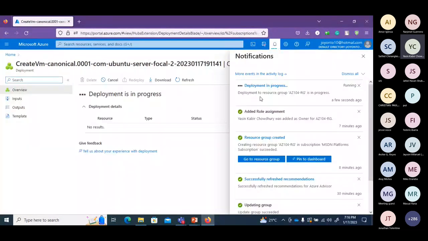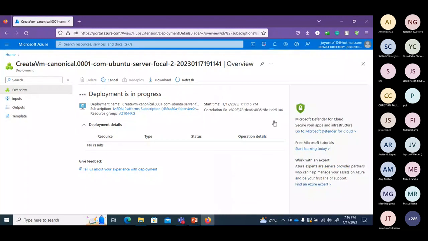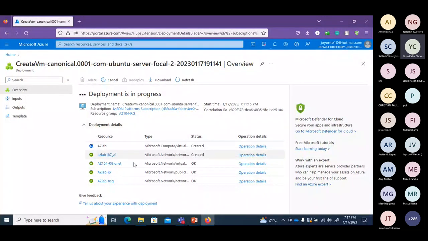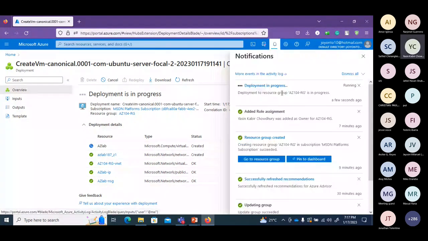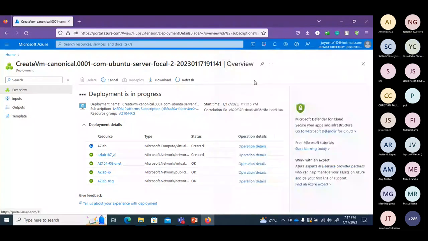Now look, this is deployment in progress. It will show you the resources of deployment, how the deployment is progressing, and the deployment details. It will take time because there are a lot of things going on there: making the IPs, making the networking, setting up the operating system. A lot of deployment is going on. So these are the progress steps. It will take some time.